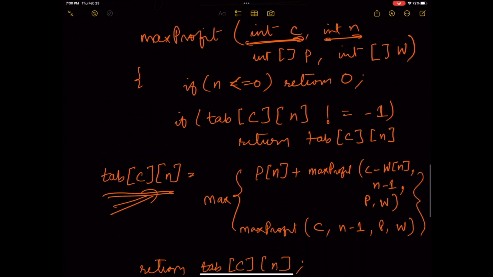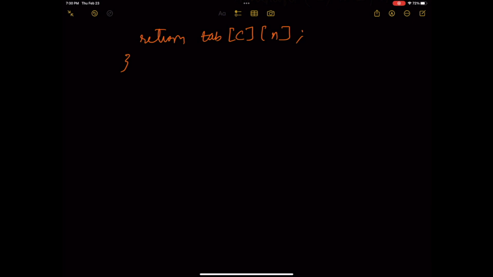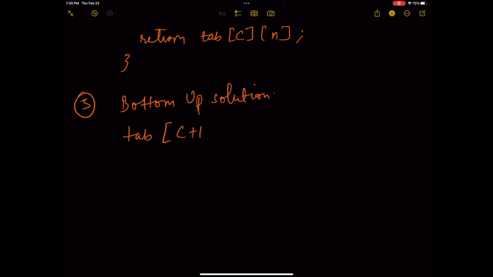Now what is the next optimization? The next step is to write it as an iterative solution, which is also called bottom up. What we would do is, again, create a table of size C plus 1, and if you have n items, then use n plus 1. And then you have to initialize this properly.